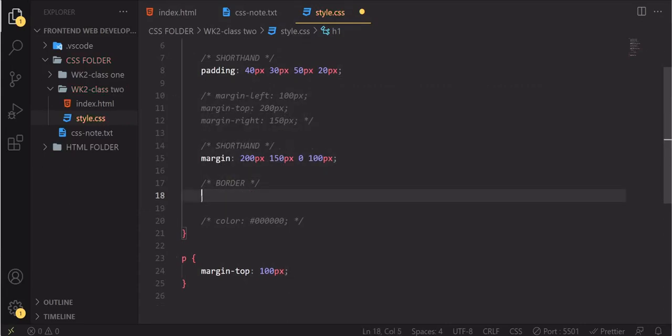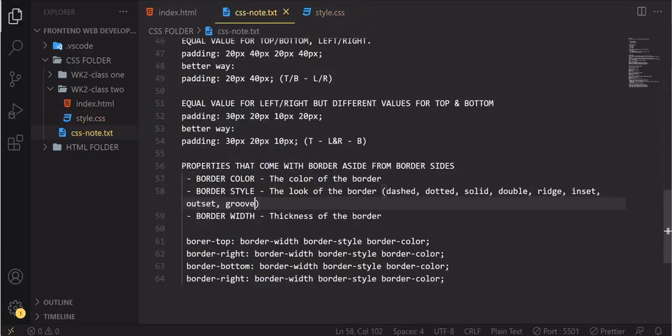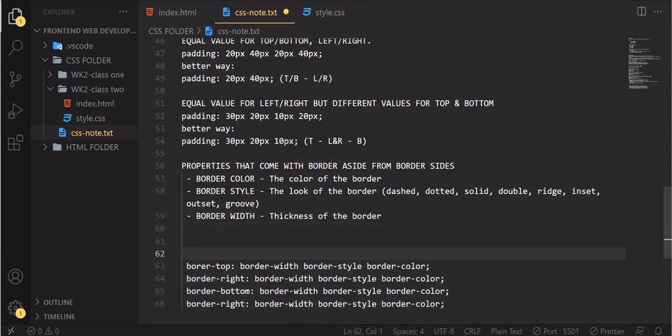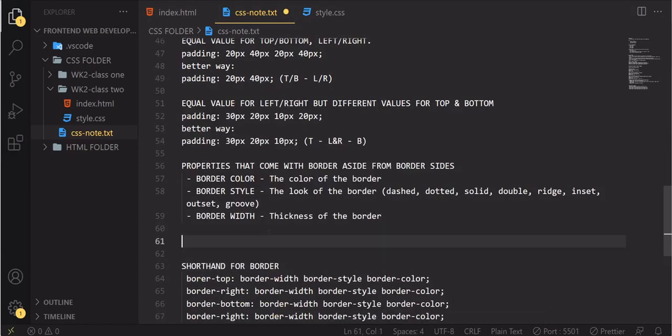Beautiful. I'm looking for a way to better explain this so that you can be able to understand. So this is going to take a lot of our time. Before we look at this actually, because this one is shorthand for border, let us look at the normal plain long version.